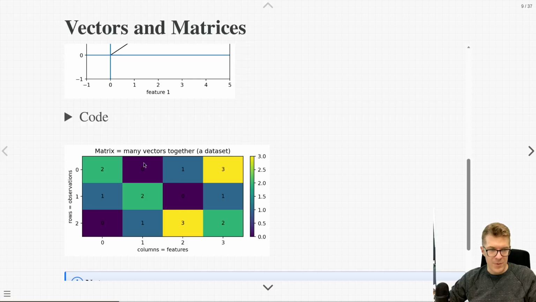feature set here, right? So the rows are our observations, and the columns are our features, and the colors are just the values of those features. So this first observation is like one data point, and its features are 2, 0, 1, 3. The second row is a second data point. Its values are 1, 2, 0, 1, and so on.